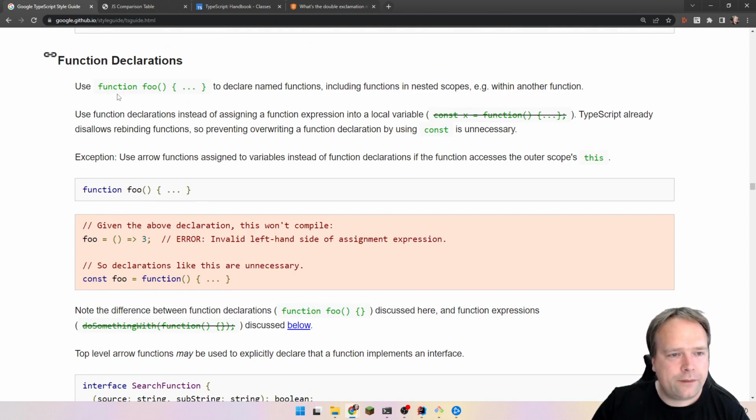So first we have the function foo right here, and this is the declaration of a named function. So this is how we declare a function. We have a name, and then it has some content right here. This is normal also for Java developers. Here we have the given above declaration that this would not compile. So here we have foo equals to, and then a short lambda. And this is because the left side right here is not okay.